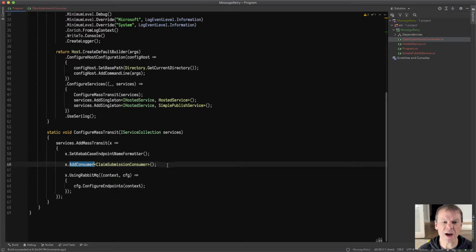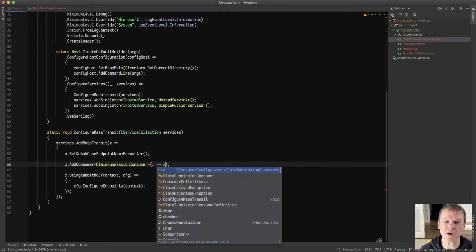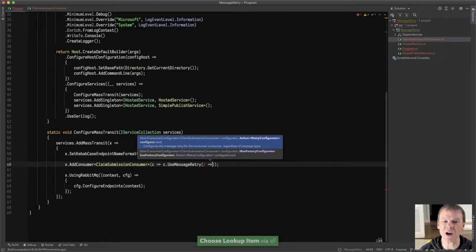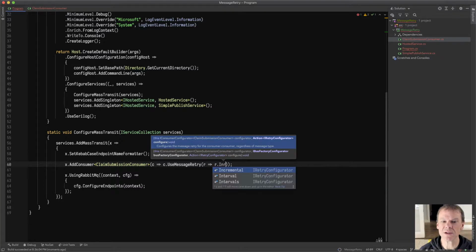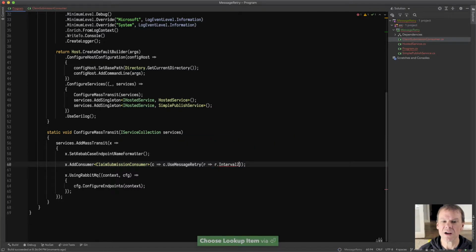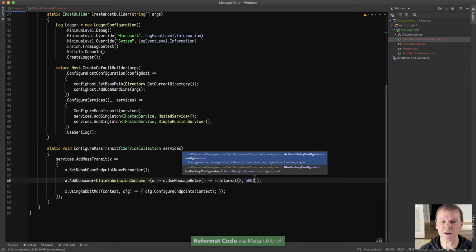To configure retry, I can do this a number of different ways. I can do it immediately within the consumer. I could say use message retry, and I could just say retry, and let's just say intervals of 2 at 500 milliseconds apart.